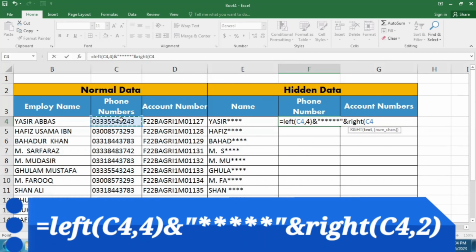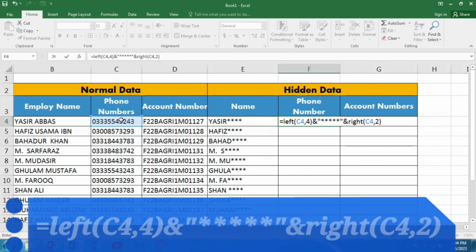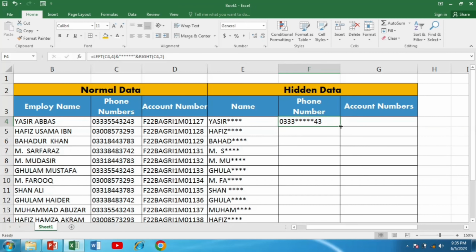RIGHT, then open bracket, the source information and then the comma, and now this time the number of characters I want to show at the end. So these are 2, then I close this bracket and press Enter. Now I have to drag and drop for the rest of the worksheet.